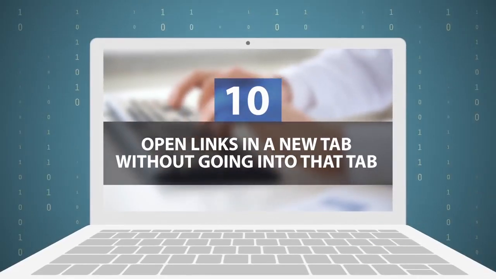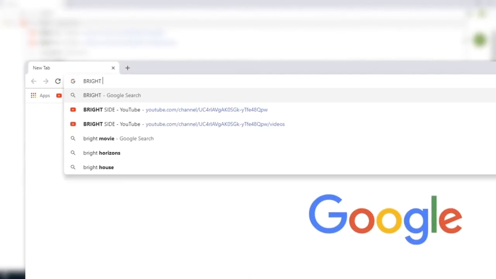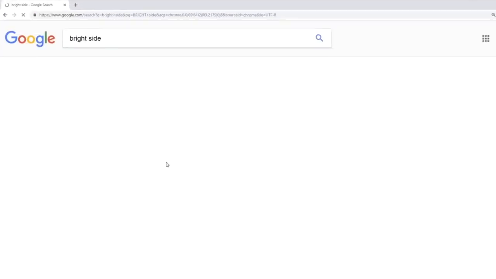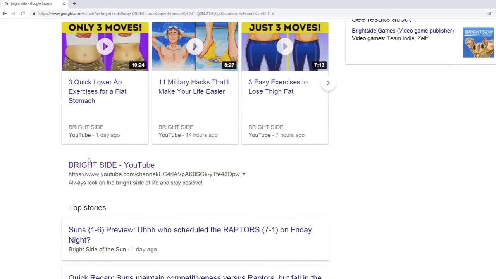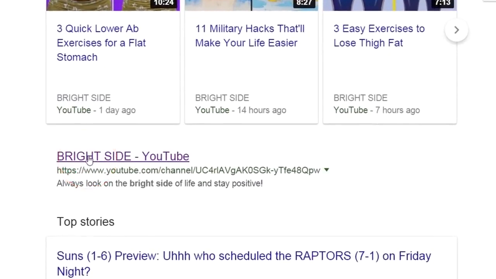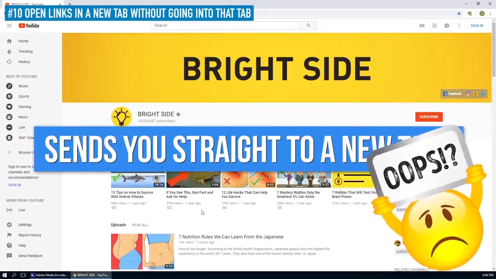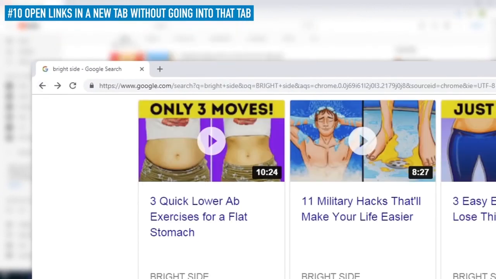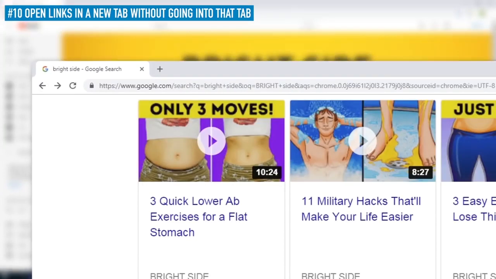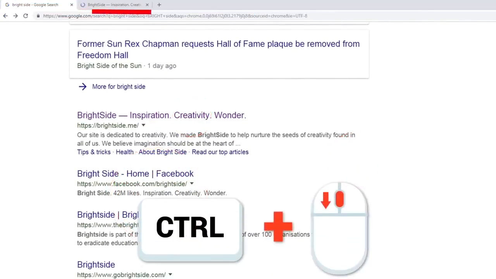Number 10. Open links in a new tab without going into that tab. Sounds complicated, I know, but let me explain. You know how when you use Google to look something up, you click on a search result and it opens up and sends you straight to a new tab? But when you need to open more results from your search, you constantly have to go back to that original page. Instead of all that time-wasting inconvenience, just hold the Control key while clicking the links you need.